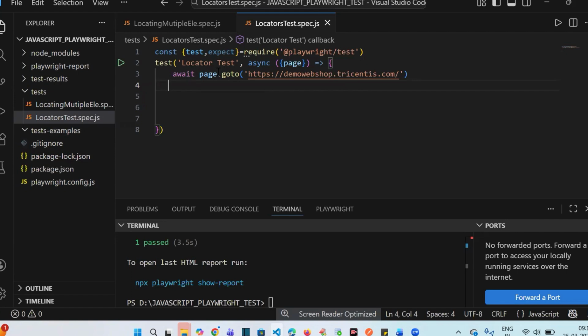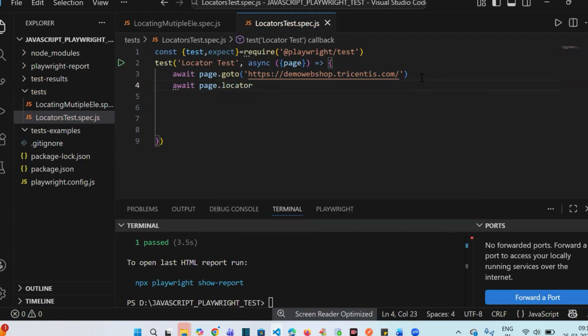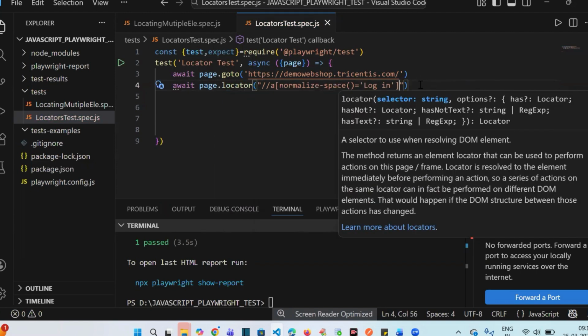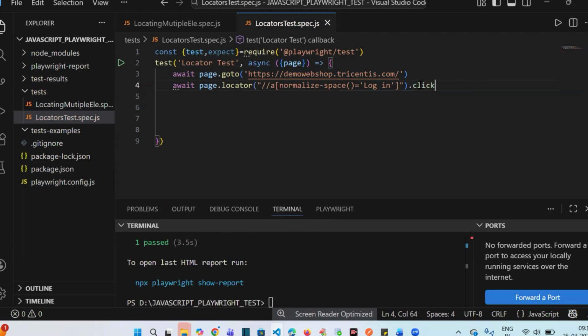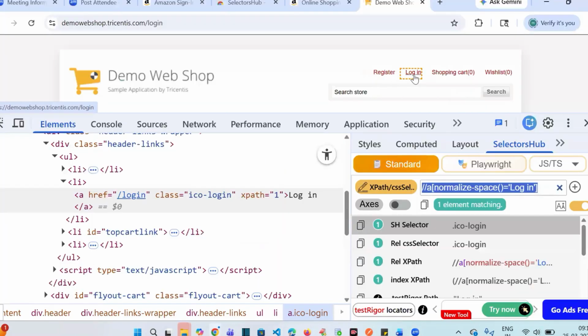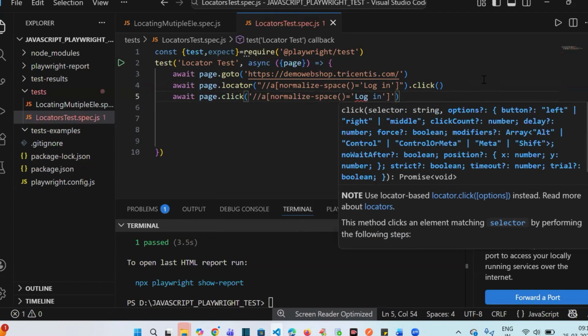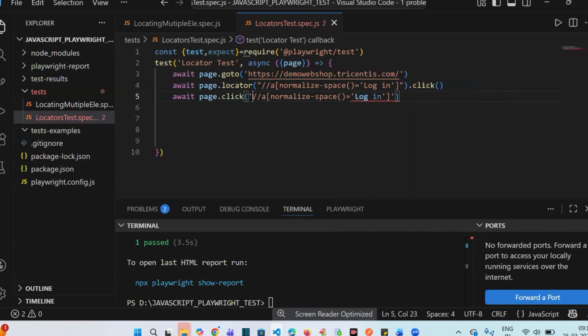Here I'm going to launch this application. Now you have to click on this. We can use locator, and you can just pass this locator, and we have a click function. Directly we are going to click on this. Either you can write like this, or you can directly write like this. Both syntaxes are valid. I'll pass it in double quotes.